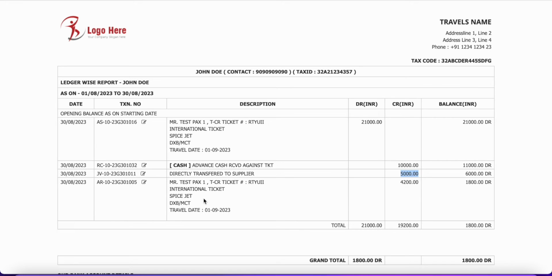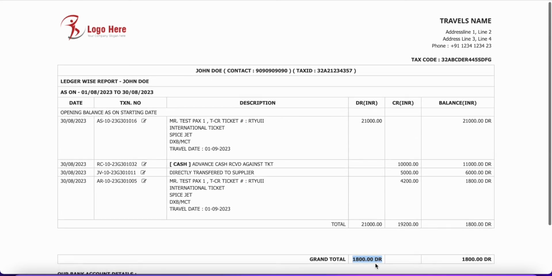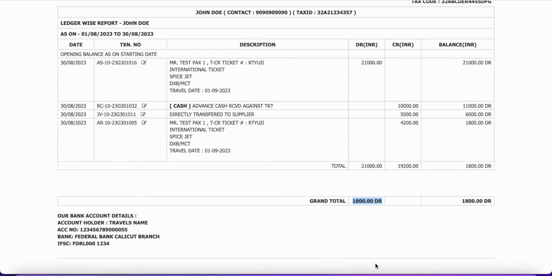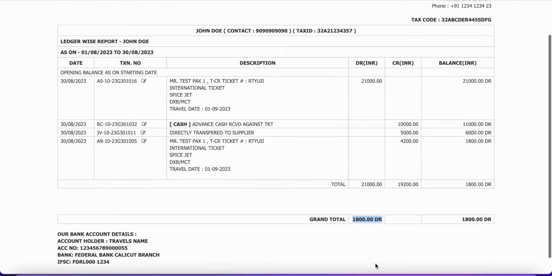Okay. Then we refunded one ticket that cost 4,200. Then the balance is 1,800 DR, that means it is receivable from the customer. Like this, you can see the statement. In the statement, you can see the bank account details as well.